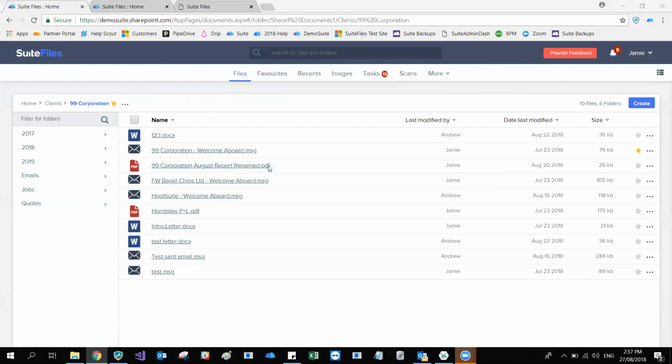It looks like we've got another question that's come through. So if the external person makes changes, do they need to send it back to you and you save it? Yes, because it's only allowing them to download a copy of the file, it's not going to save those changes back to the SuiteFiles site.